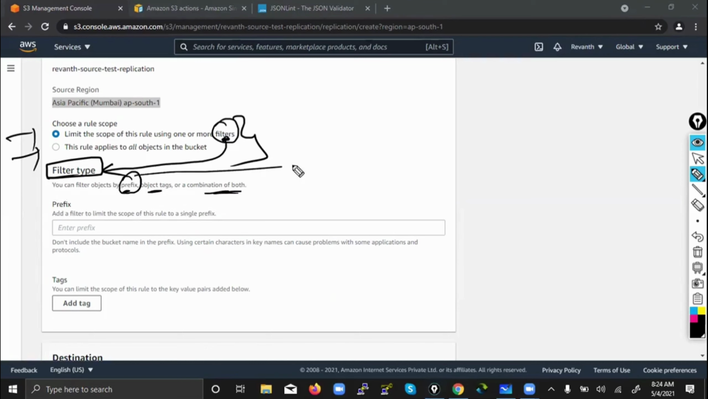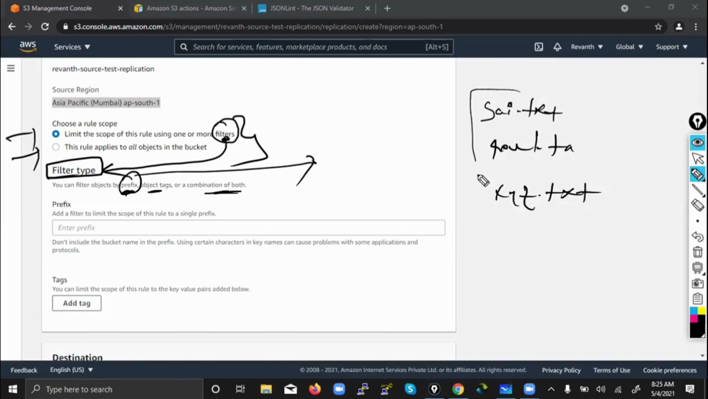So what is prefix? We use that while creating the object. Prefix means just starting. So let's say I have three objects called sai.txt, raven.txt, xyz.txt. Right. Now all these three objects are in my bucket.